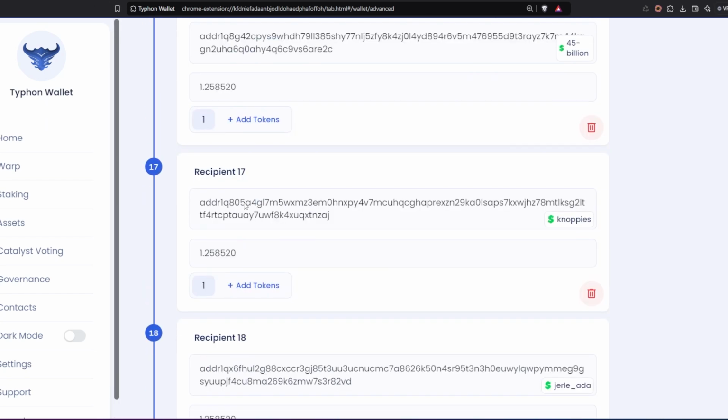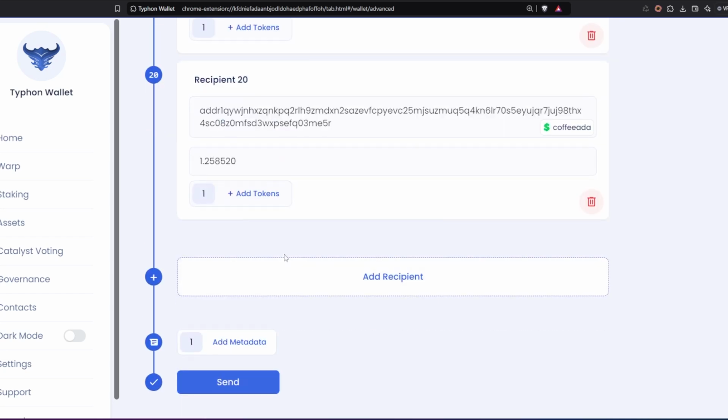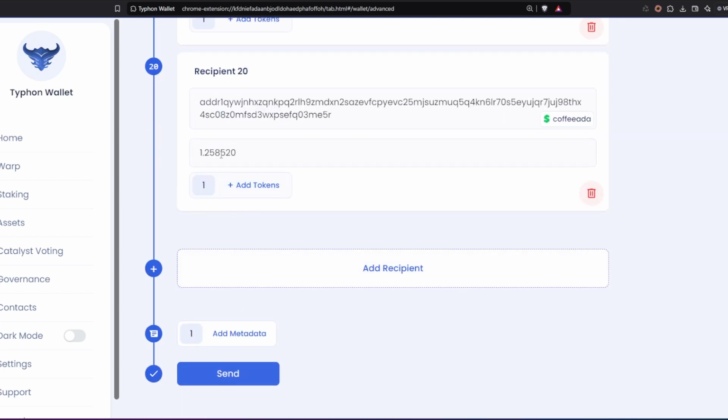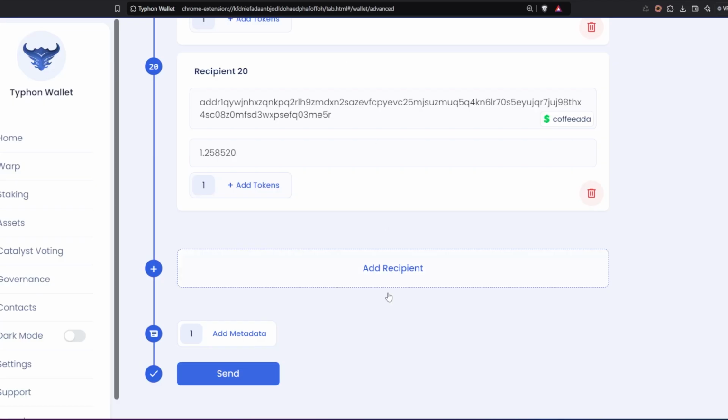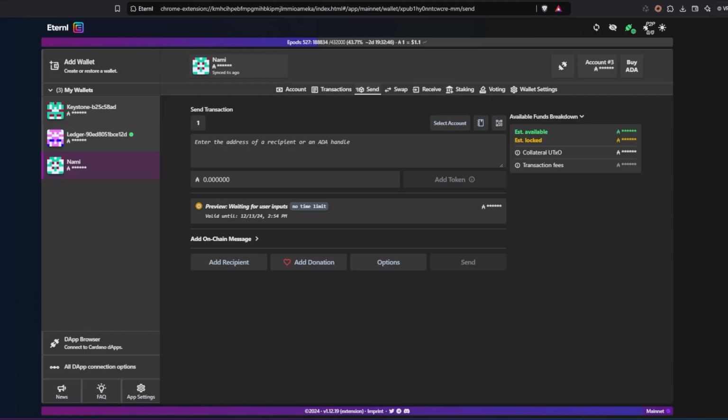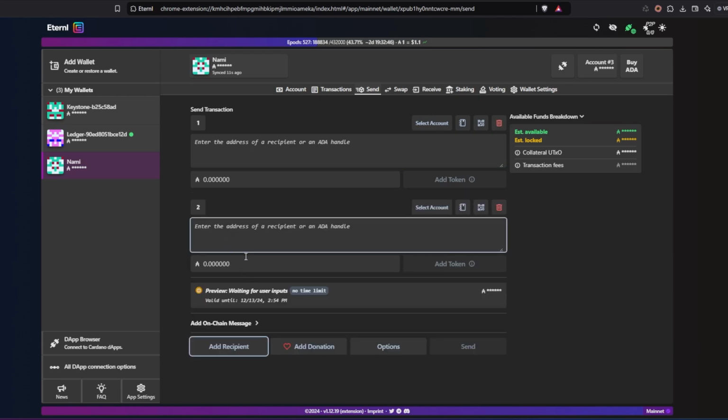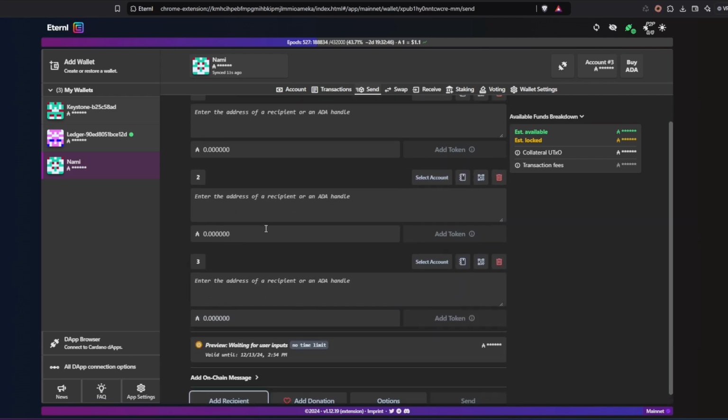Actually, there's a lot of spam NFTs, but that's why it's going to cost me a little bit for this particular transaction. But the same process here, but you can see here that I just added recipient here. And for all the other wallets, it's exactly the same process. So here in Eternal, you click on add recipient and you can keep on adding more and more recipients there.